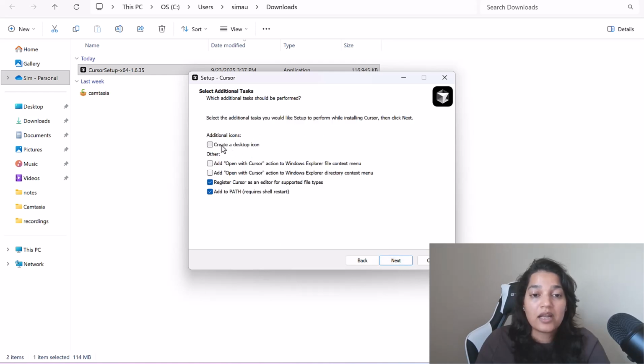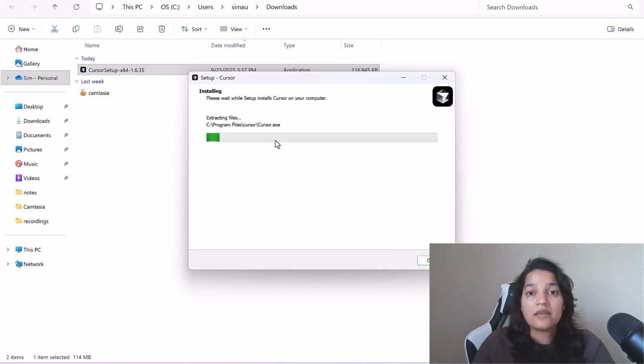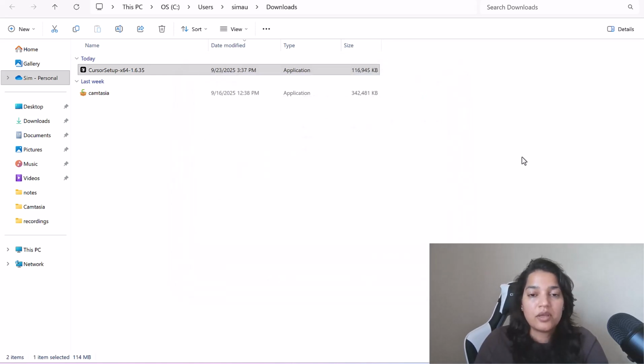Just keep on doing that. I wanted to create a desktop icon, so I'm going to select this checkbox, hit next, and then install. Okay, so it's going to take some time to install it. Once it's installed, you're going to see an icon on your local machine. When I say local, I mean basically on your computer. And if you want to launch Cursor, you can launch it by clicking on that checkbox, Launch Cursor, and it will open up Cursor for you.